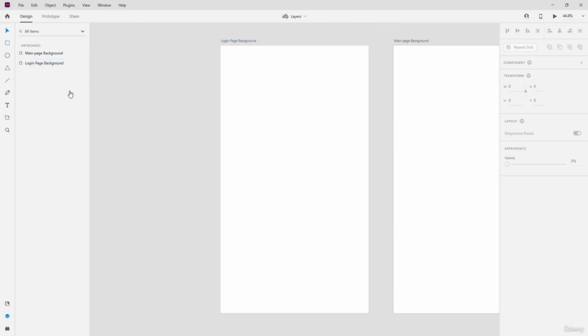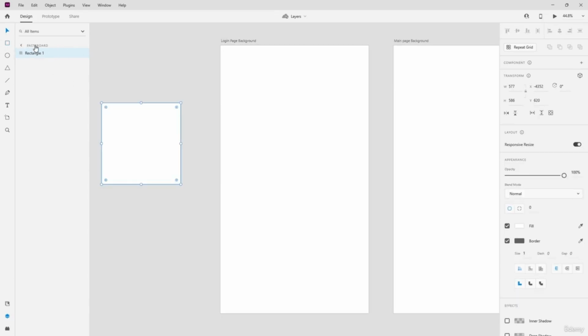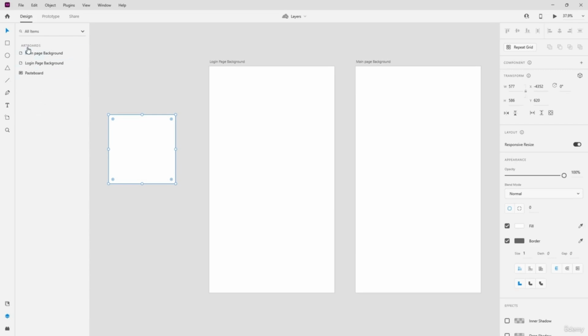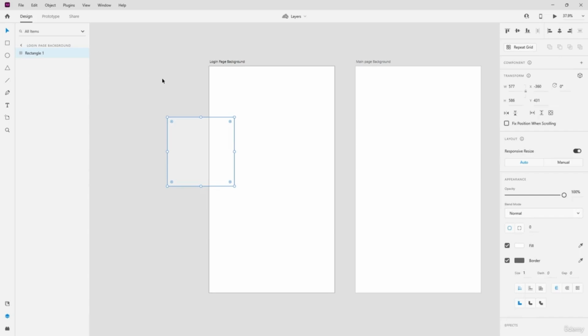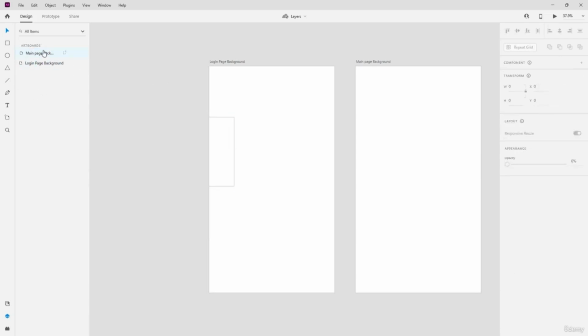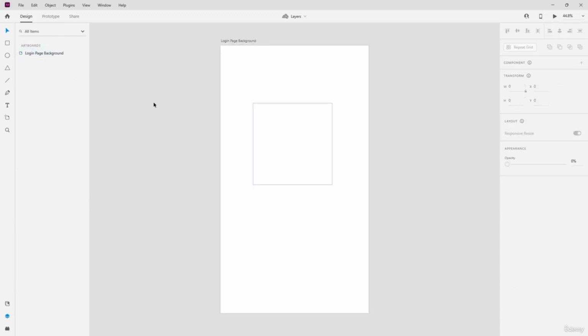So let's say I create a rectangle over here, right? Now, as you can see, it's just on the pasteboard. If I were to go back, as you can see, these are on top. And if I drag it over here, it's the login page background. Let me delete this first. If I select this, as you can see, this is the artboard, and we have the login page background. If I select this, I'll have this as a layer inside.